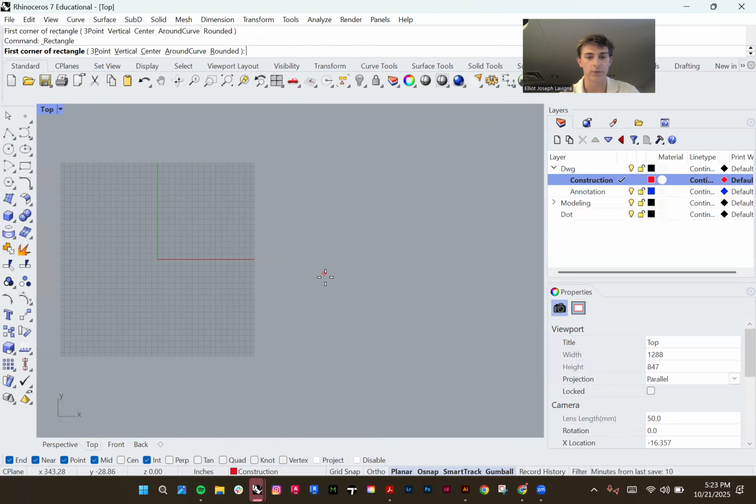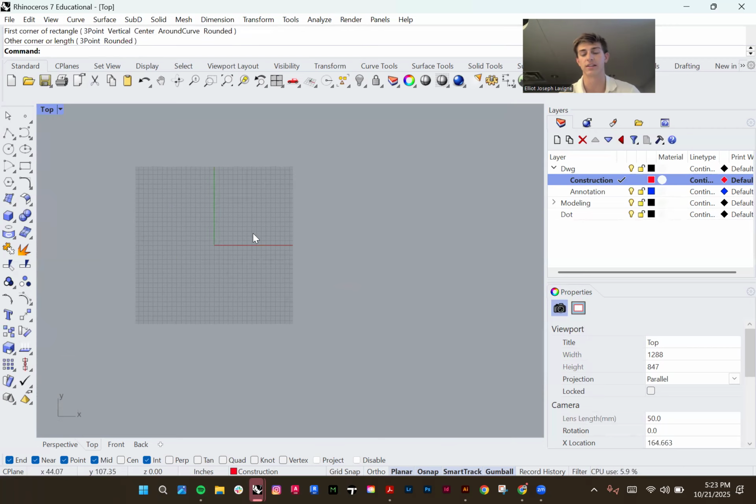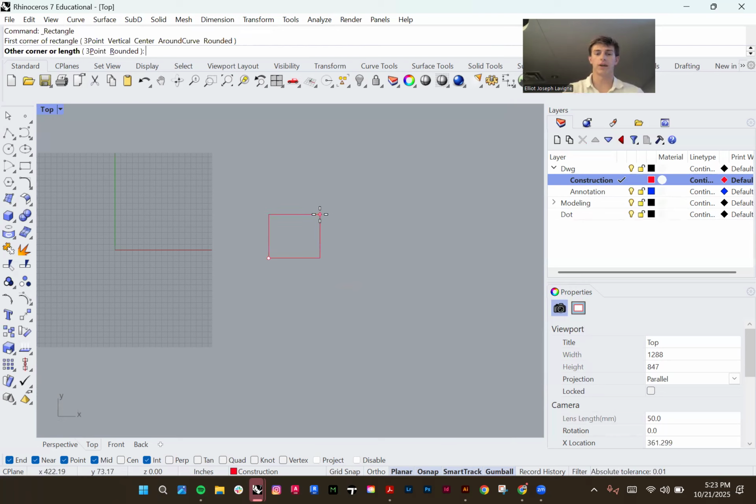And you don't have to start on the C plane. You can really draw anywhere you want. This is the C plane where you're going to be putting all your drawings at the end, but you can draw off to the side. So I have my box made. It can be any dimension I want it to be.